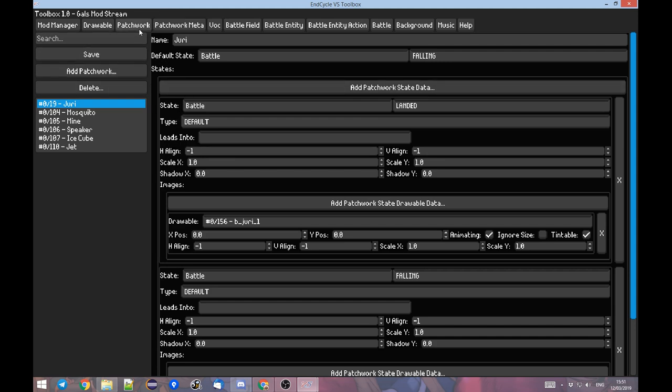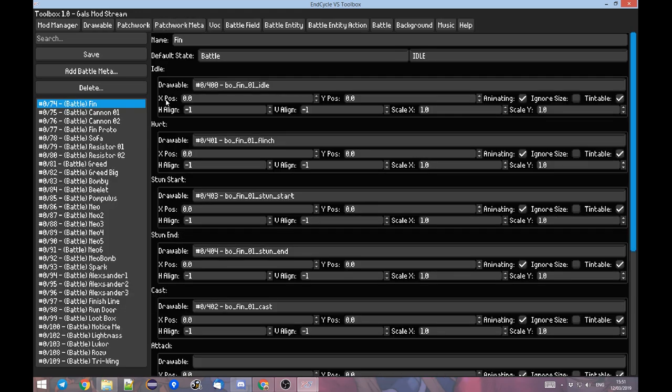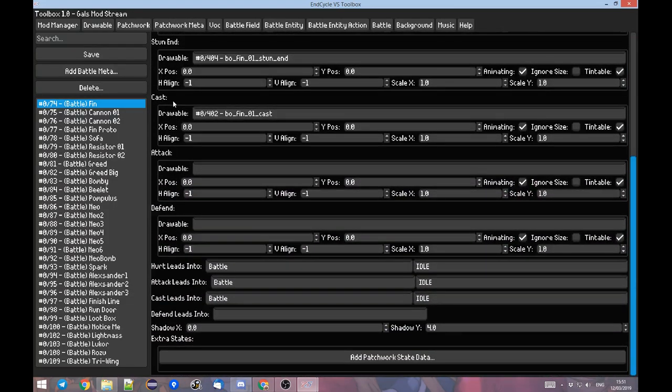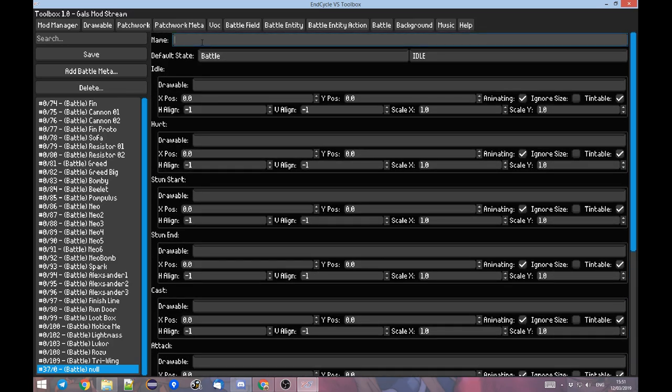We can either create one via the Patchwork tab or the Patchwork Meta tab. The Patchwork tab is a bit more complicated. It gives you a lot of freedom to define each and every animation state of the character you're making. But instead we'll be using Patchwork Meta, which is basically a simplified version of the other UI, especially made for Bell characters. So here we press Add Bell Meta, and we just name it somehow. I would call this Pikachu, just because whenever you're selecting a patchwork, you will know it's a patchwork.